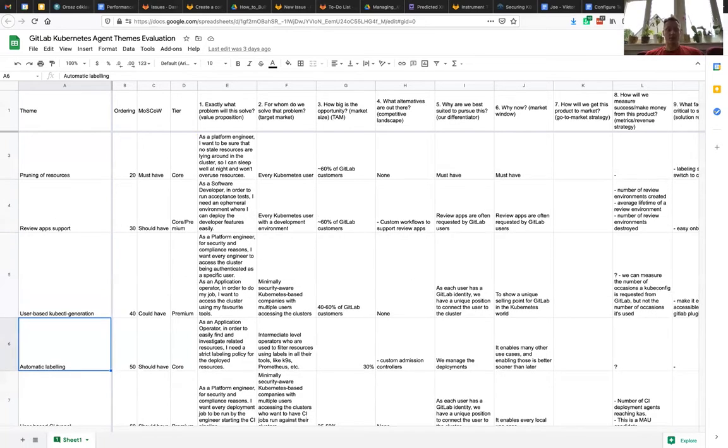The next item on the list is automatic labeling. I think this is a really nice feature to support better troubleshooting and monitoring and all these scenarios without us developing any UI, without us developing any integrations. We just provide the labels on the resources that we manage.